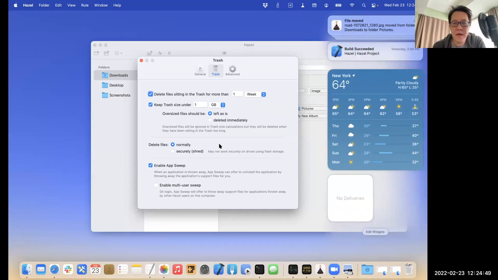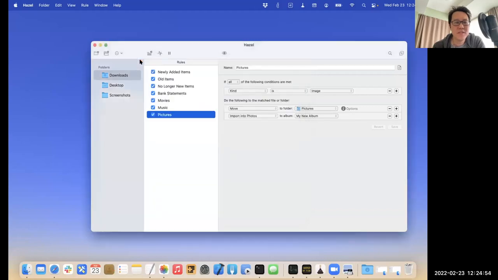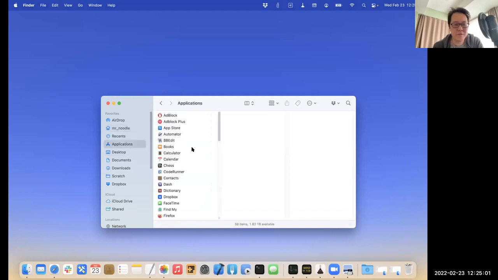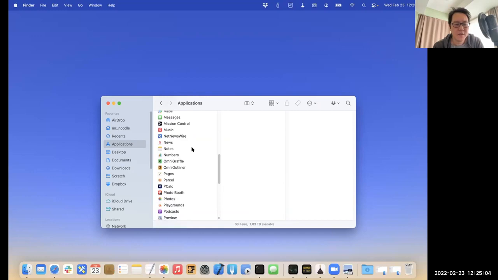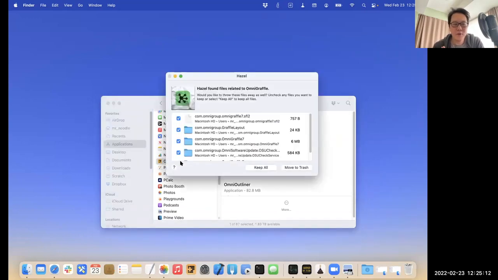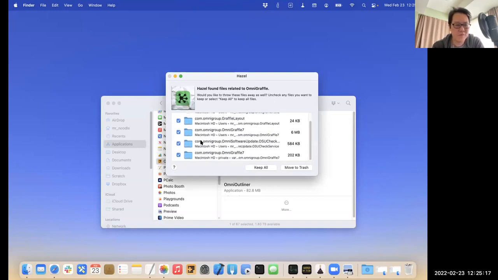And also, the last feature here is the app sweep. There are other apps that do this specifically, but when you throw away an application, there are config files and preference files that are left over. Let's say I throw away OmniGraffle, even though I never really would. Hazel notices that you threw away an app, and it'll ask you if you want to throw away these other files along with it. These are files that OmniGraffle uses that are no longer needed if you no longer use OmniGraffle, so you can move those to the trash as well.